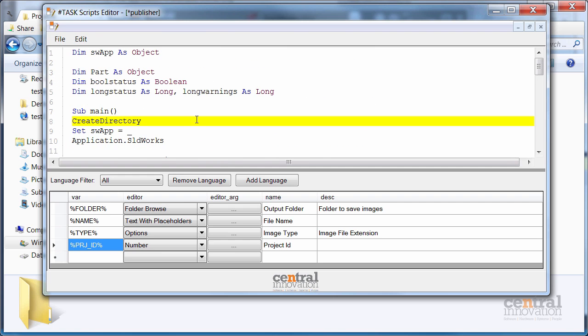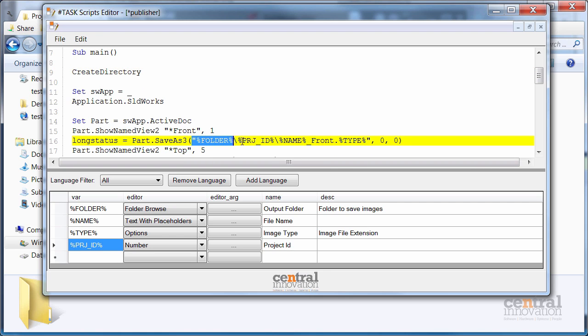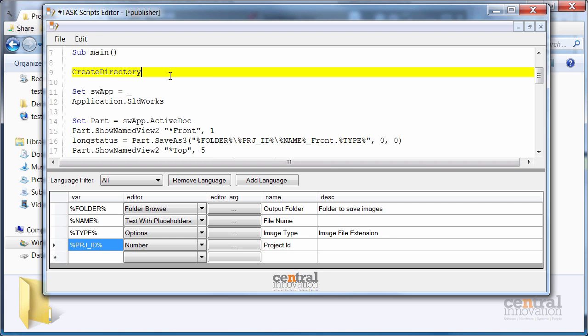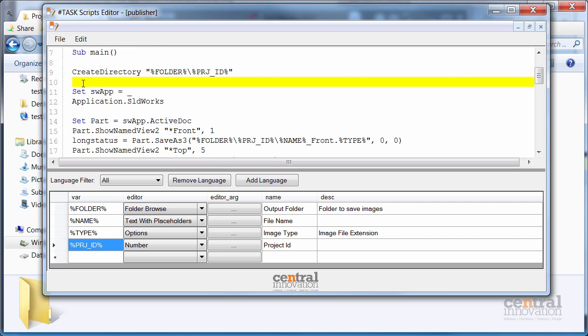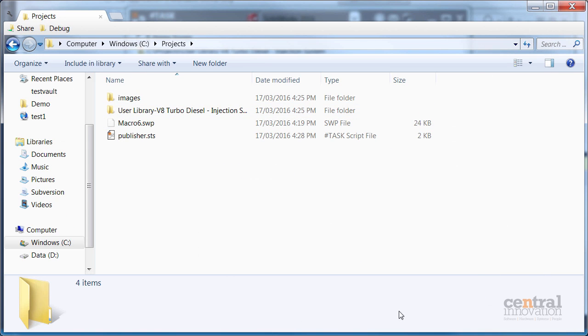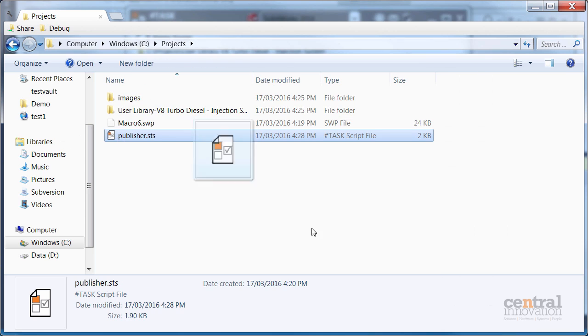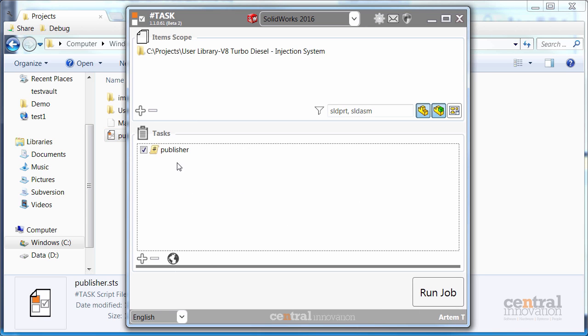I need to specify the path to a folder I want to create. Similar to the save function, I can use a placeholder, so I just copy that and save my macro. Let's select a new version of the script and place it into the Tusk.